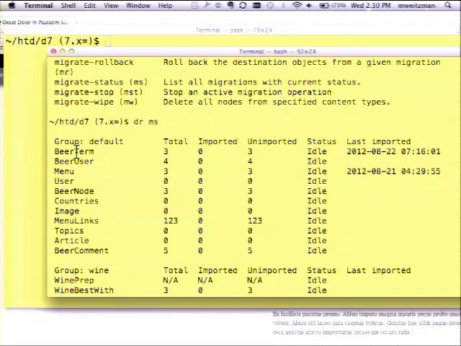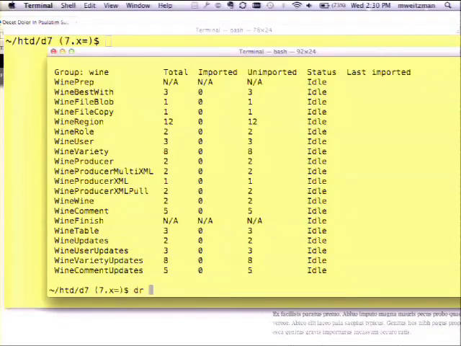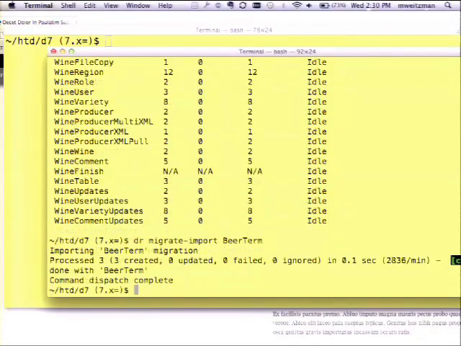This terminology will be familiar to people who have used the migrate example module, which is like the docs for migrate. There's three terms that haven't been migrated yet, beer terms. We can go ahead and migrate those. The migrate-import command is how you do that. It just processed three terms, and three were created.